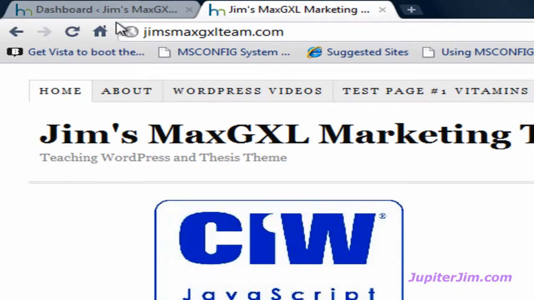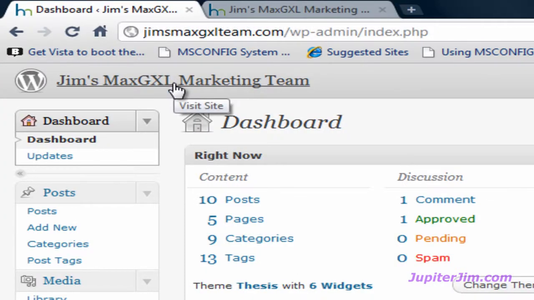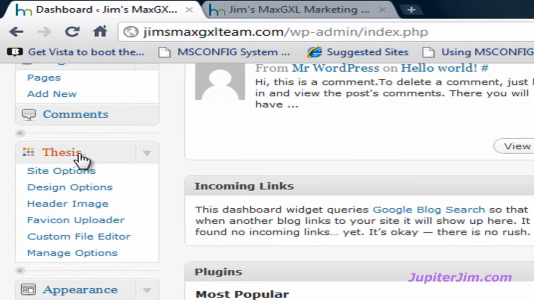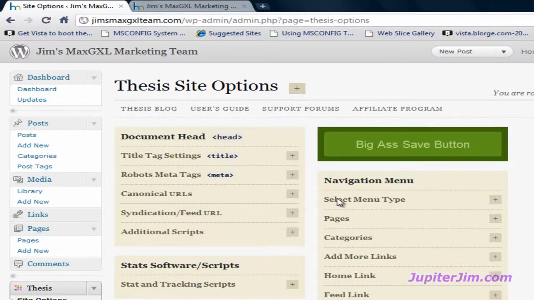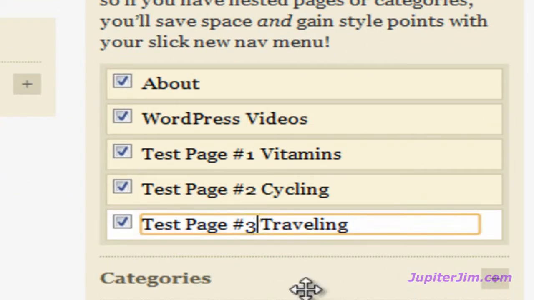First, I'm going to click on this tab in my browser. That brings me to the dashboard of my blog where I have already logged in. I'm going to scroll down. Here's Thesis. It says Thesis site options. Click there. Go over here, click on the plus sign. Scroll down. Now, right where it says, just click in there. Very simple. Just hit the backspace.